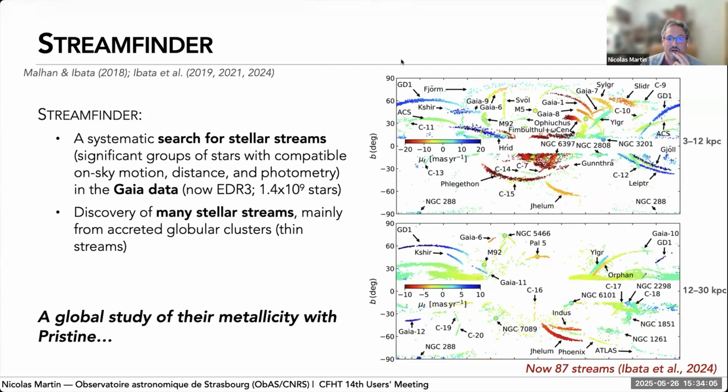So what I meant to say here is that another type of science that we can do with Pristine is look at stellar streams. These are the leftovers of globular clusters and dwarf galaxies that were brought into the halo of the Milky Way through hierarchical accretion and deposited their stars in the halo of the Milky Way.